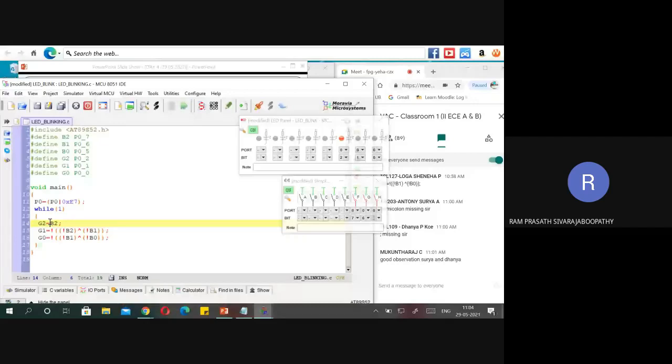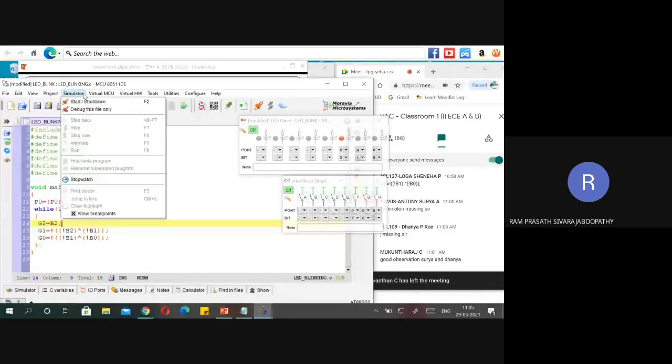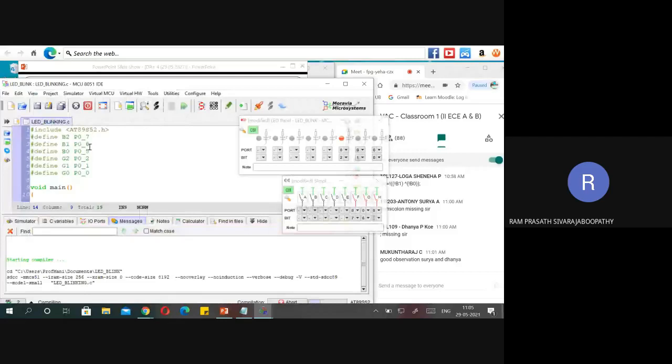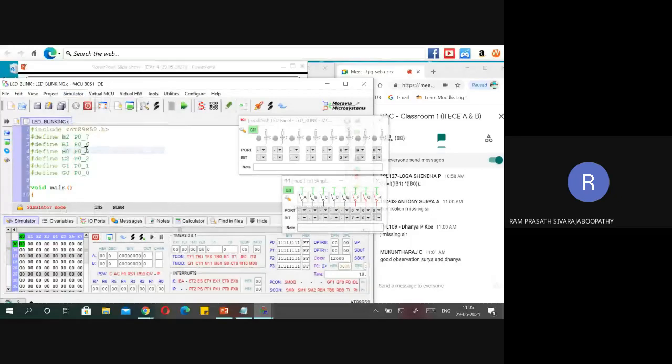Yes. So G2 equal to B2 is correct. All other things we have to do like this. Okay, wait. Yes, we can run now. Yes. So here all switches are open, so all LEDs are 0. So 0 means 0, correct?